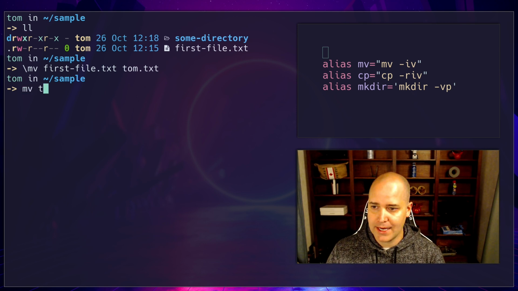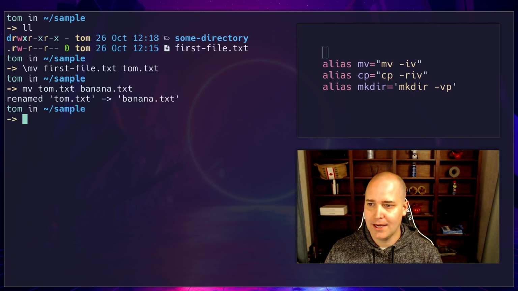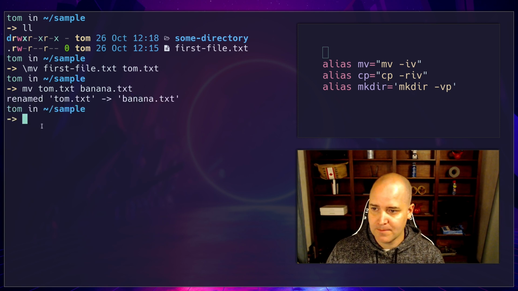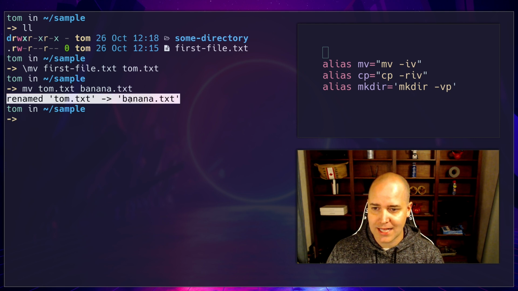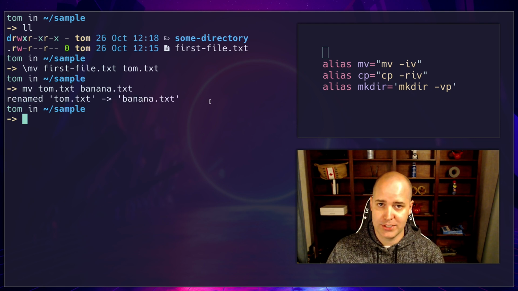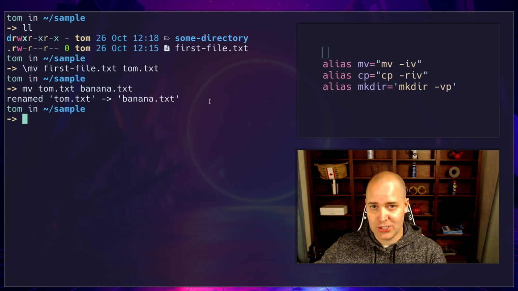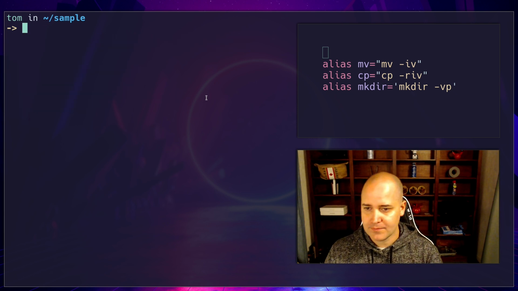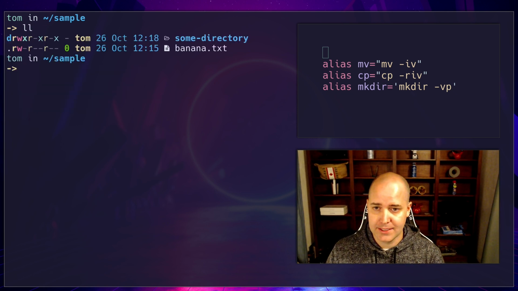But with my alias, -iv, let's move this to a banana. I don't know. I'm not good at naming things. And you'll see a little bit of a difference here. So first thing is that it shows you exactly what you just did, which is pretty useful, right? Because you might not realize that you accidentally changed it to the wrong name or something like that. Now, the next thing here is, so I've got banana.txt, right?